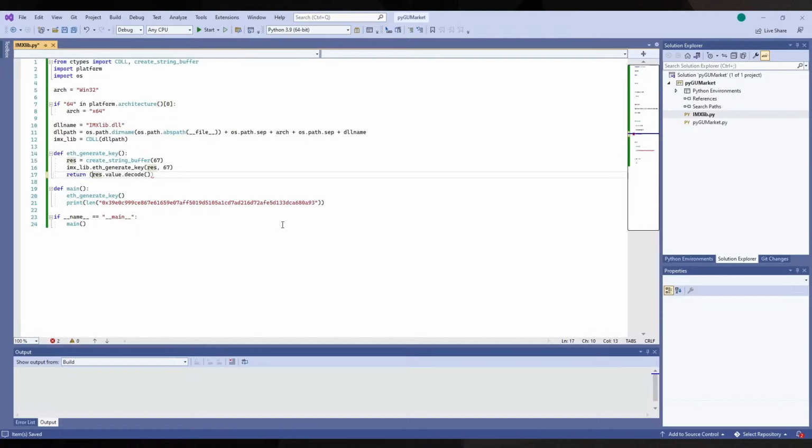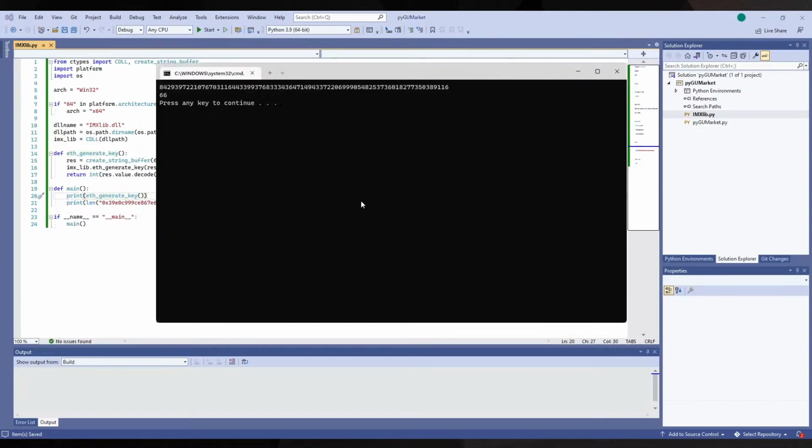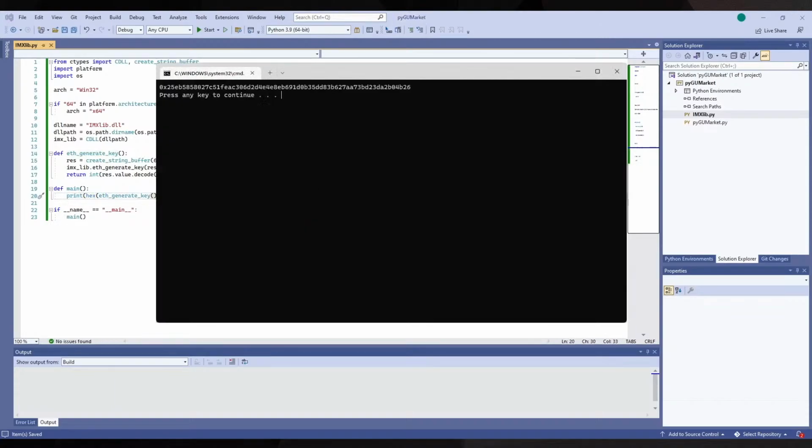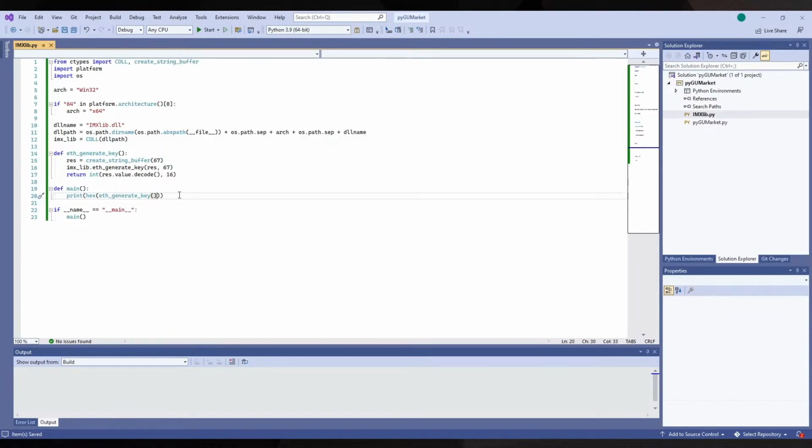We'll return this as an integer. Get a giant number. Seems about right. Let's convert this back into a hexadecimal number. Yeah. Looks to be right.